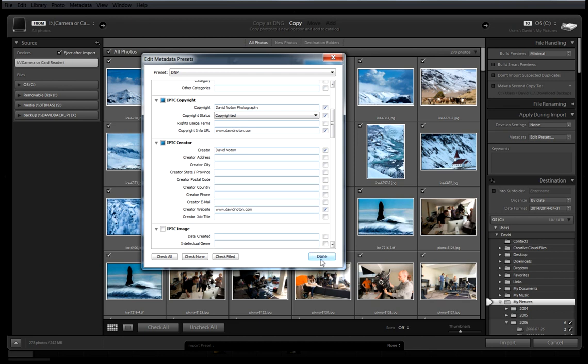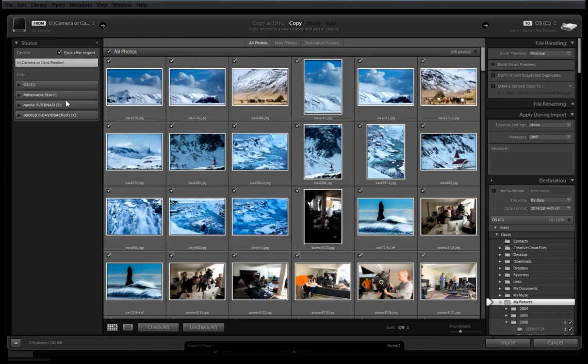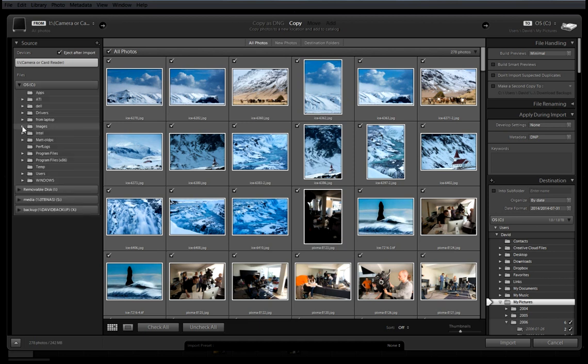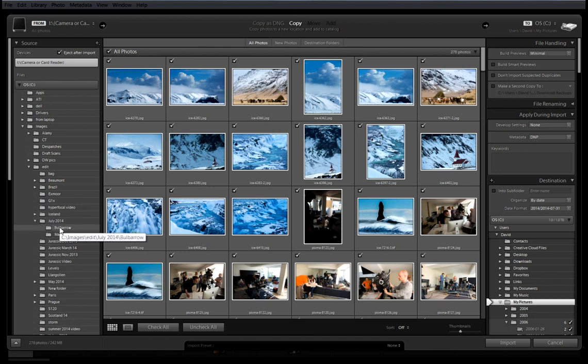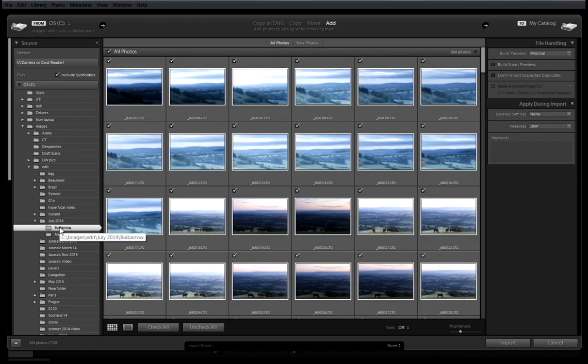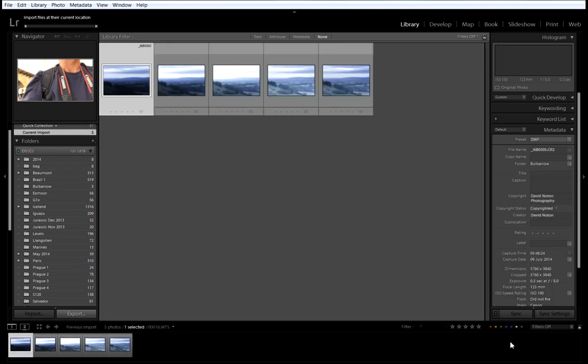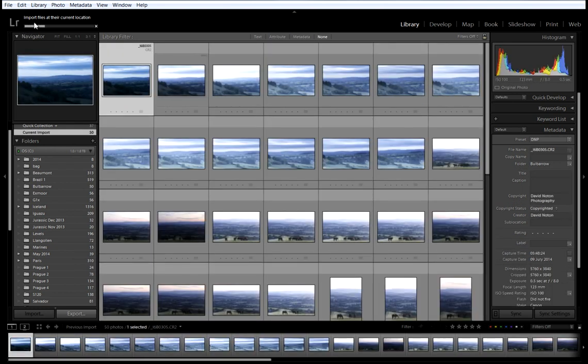Okay, so I'm going to click on done, and now I'm going to import my images from the shoot. So I find the folder that they're in, and they're in a folder called images, and a subfolder called edit, and a subfolder called July 2014, and Bullbarrow. So if I click on Bullbarrow, there are my images ready to be imported. So now we're going to bring them in, and I click on import and we wait a few minutes as they're coming in. The status bar tells us the progress, and then here they are.